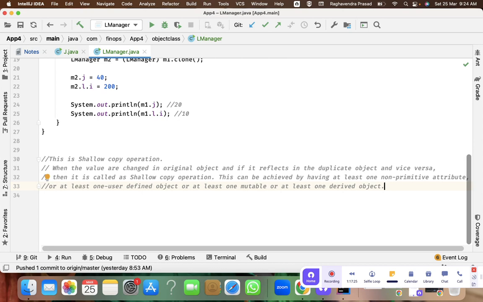Clear? Any doubts here? Is it okay if I extend for another 15 minutes? I have one last program in this topic. We'll close here.